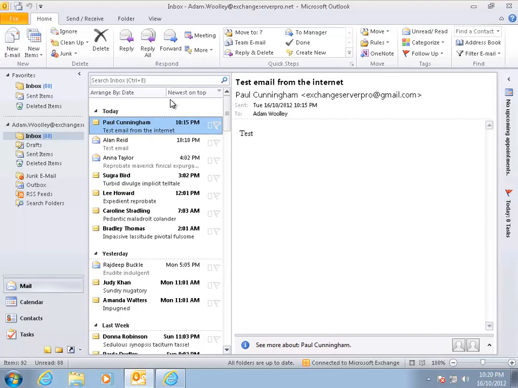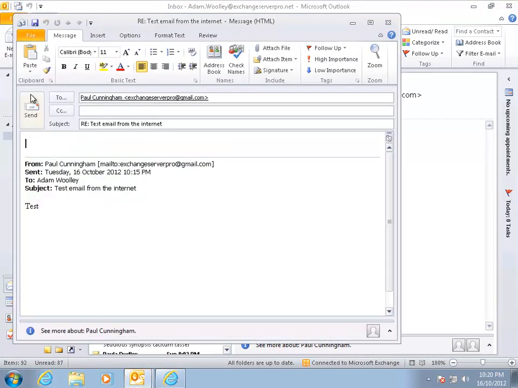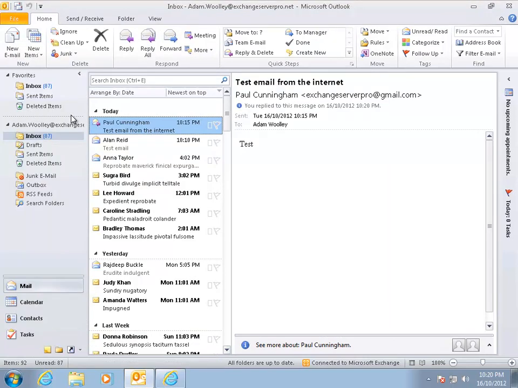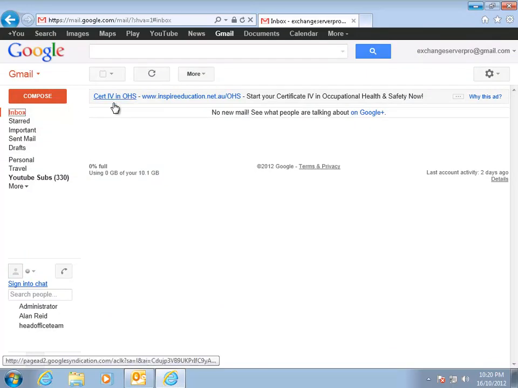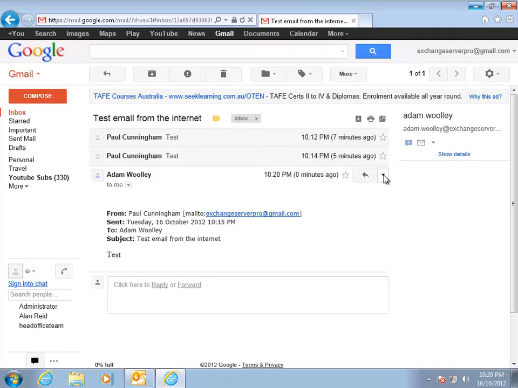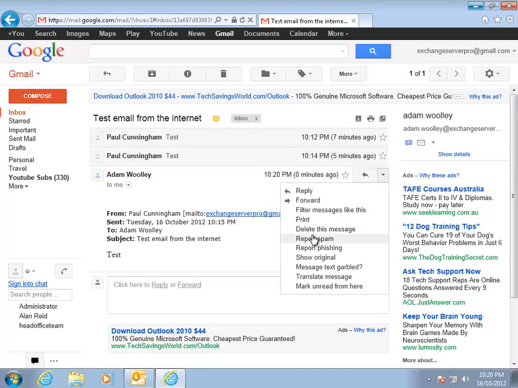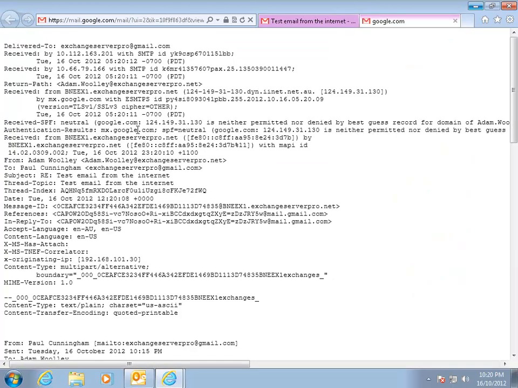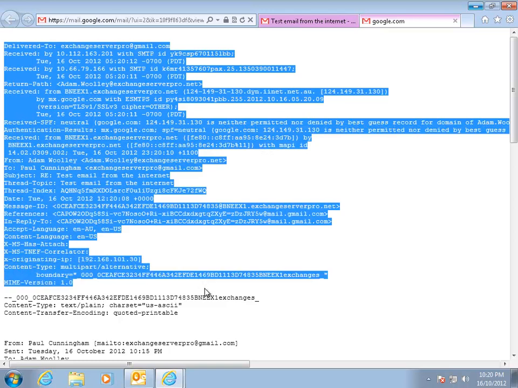So let's just jump back to that Brisbane workstation. We've got the email here that came from a Gmail address, and I'll just reply to it. So heading back out to the Gmail account in my web browser. So here's the email that's come back from Adam. I can have a look at the header information here, and it's a little bit hard to read this header information sometimes when you're looking at it in plain text like that.